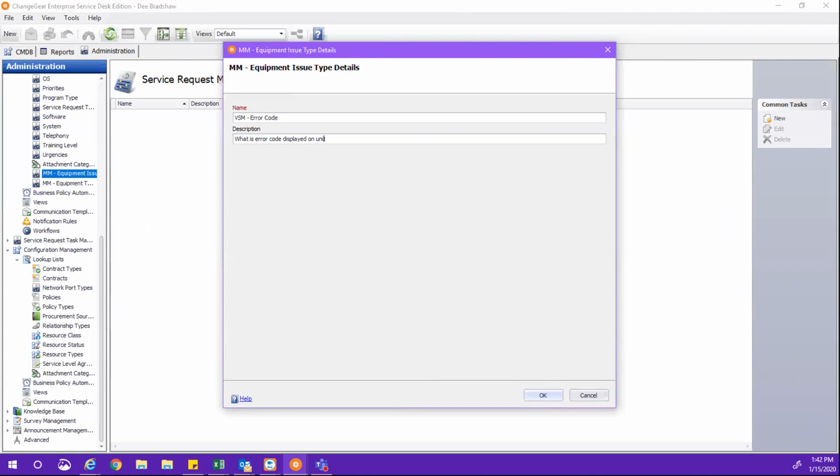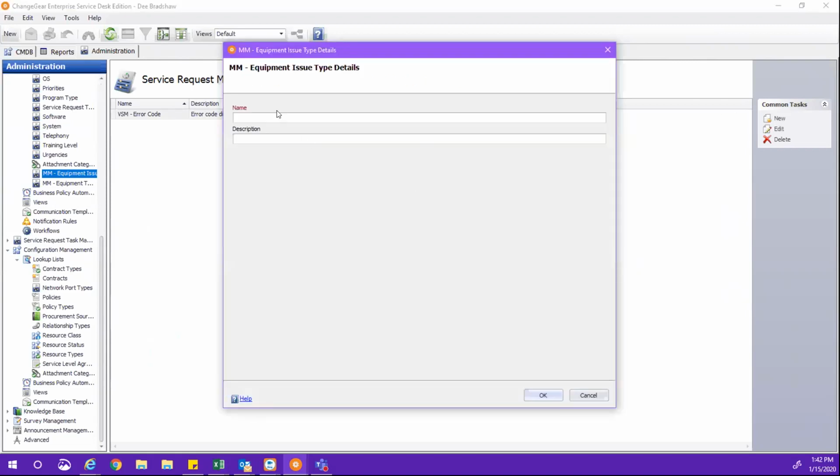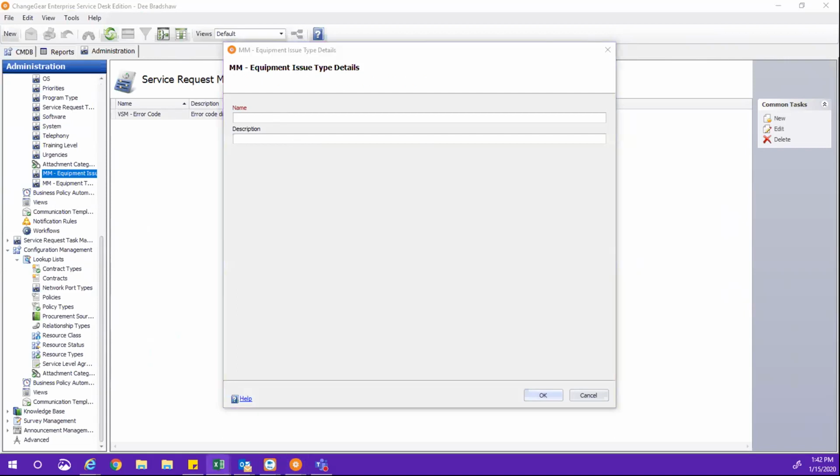There we go. So now I'm going to have another one of those. We haven't done this equipment yet, but it would be, hold on, let me grab one. Thermometer.